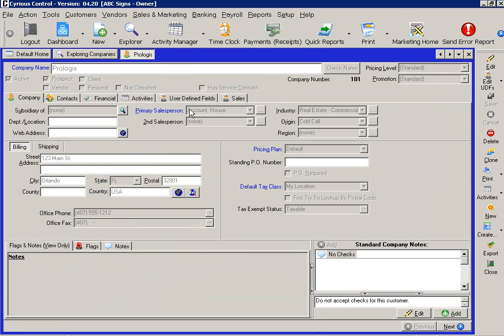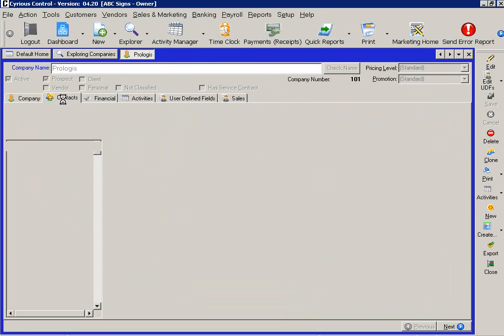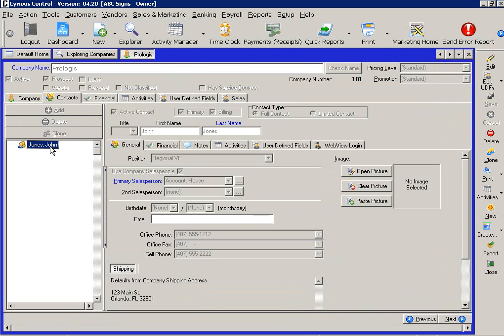Now you're in the company record. You'll notice the Prologis company name, the address and information. Let's click on the Contacts tab and select the contact that we want to put this activity under, in this case John Jones. So I clicked on his name.